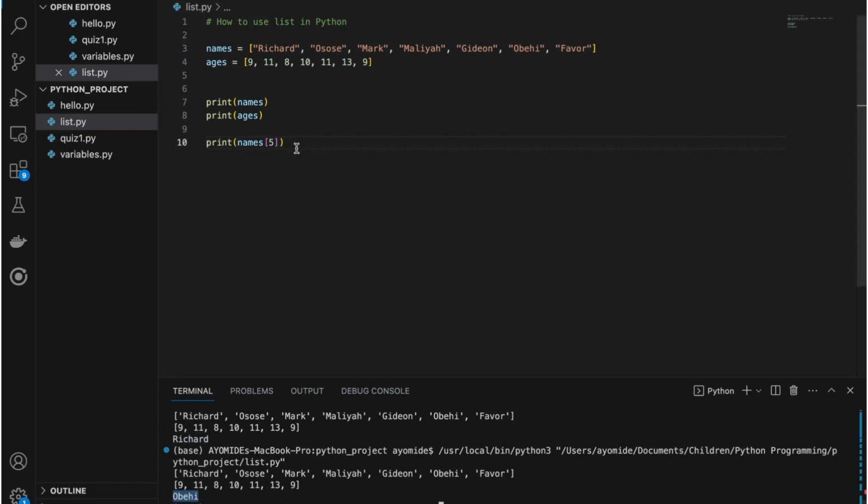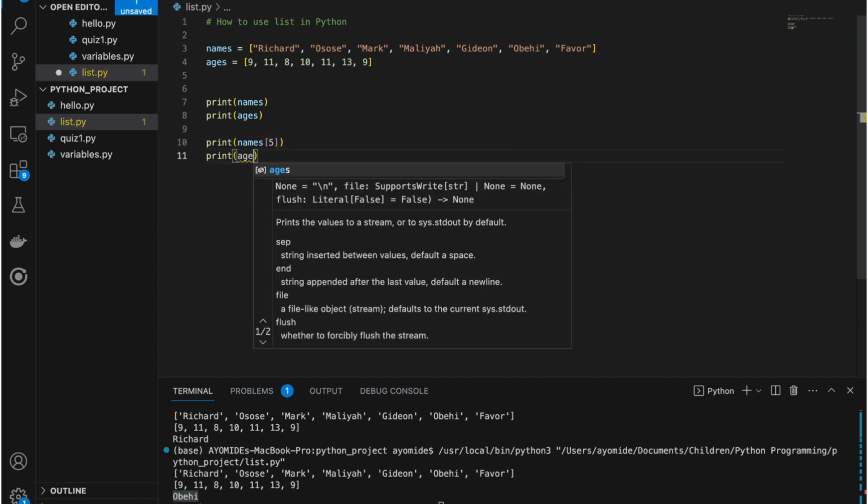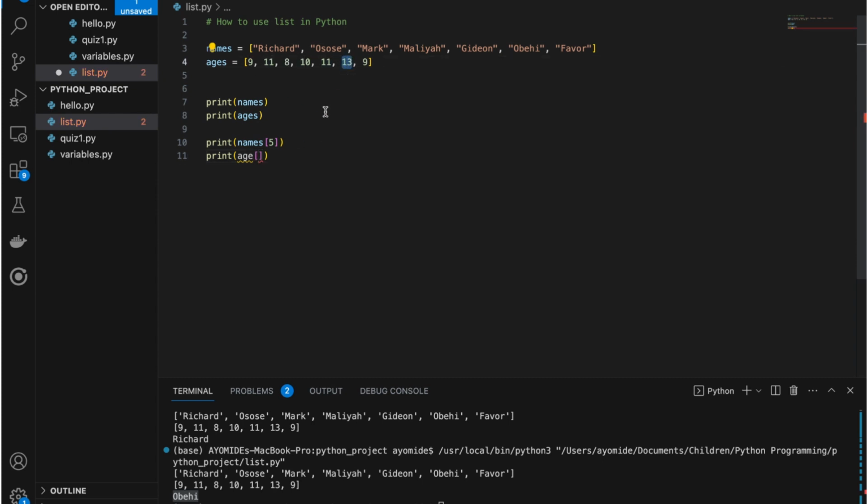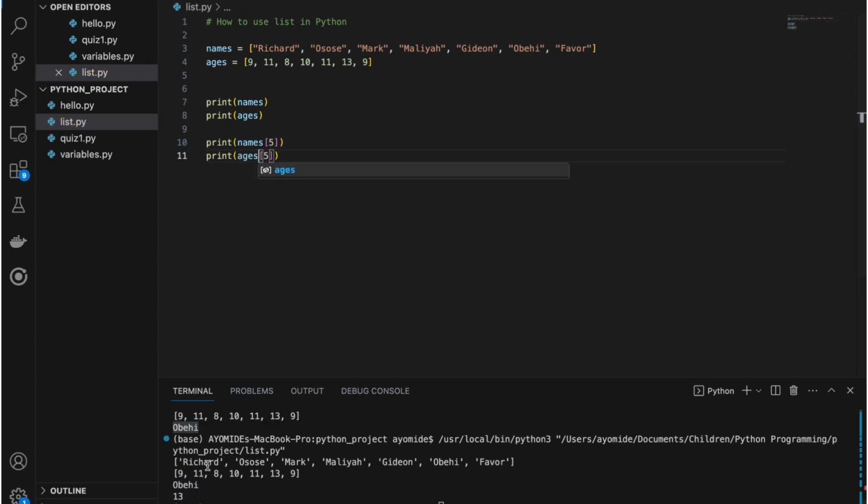Okay, so what if I want to print the age of Obey? So I will say print, then age, and I will say 0, 1, 2, 3, 4, 5, right there, 5. Also it's ages. Okay, so you see it is really simple. Okay, so yeah, that is how to create list, and that is how to store data in the list, and how to print data from the list.